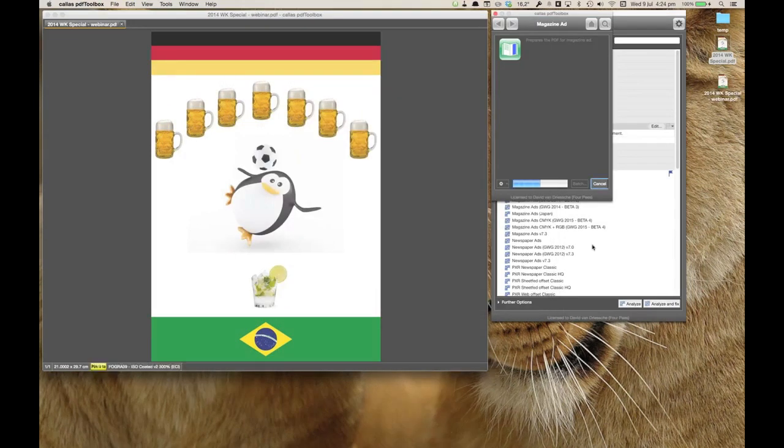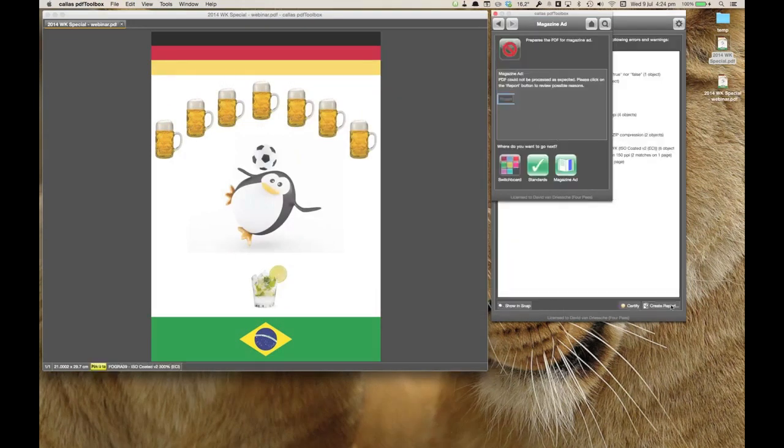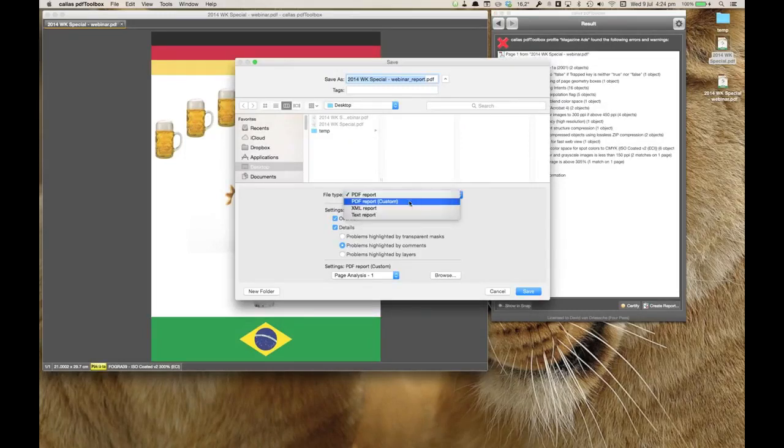But this time, instead of generating a report with comments, I'm going to choose something else. In this case, I'm going to choose PDF Report Custom. That's a report that is generated based on an HTML template that you could adjust. I will not go into any of the details because that would carry us way too far into a technical discussion. Just remember that there are other types of reports. I will use the one that is based on a template that I can modify. And the template that I want is a standard one that is included in pdfToolbox.